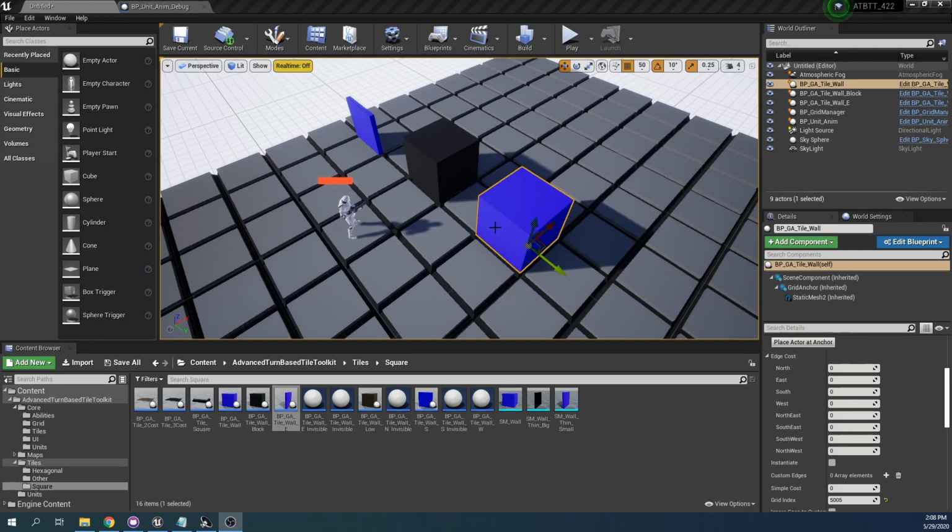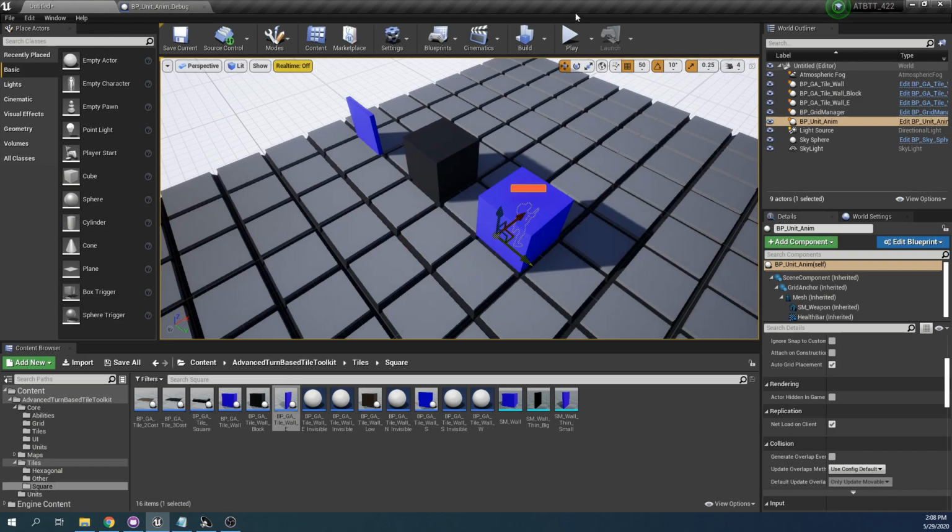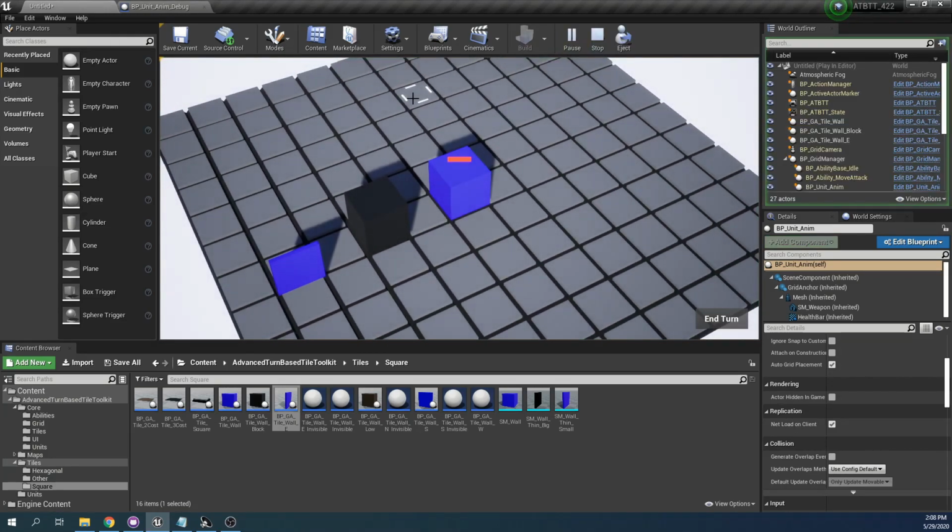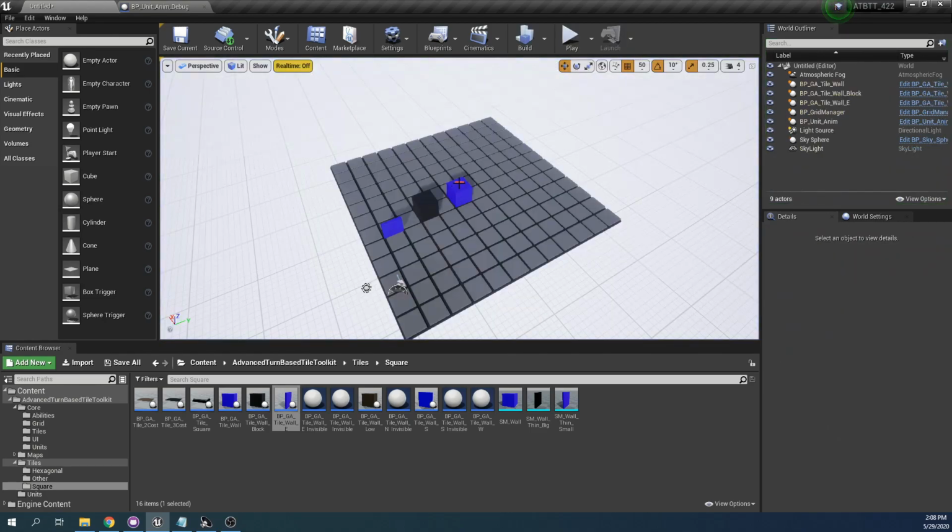But what this means is that when pathfinding tries to enter this tile, it finds that the edge does not exist, so it cannot enter, and the same if the unit starts within this tile and we start playing. You can see that we can't move anywhere because all of the directions are blocked for the pathfinding of this unit.